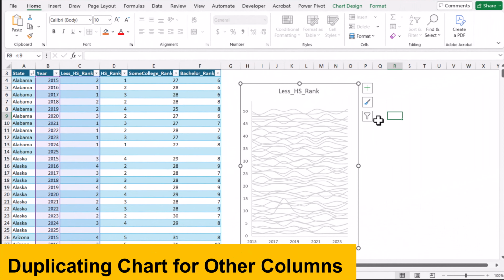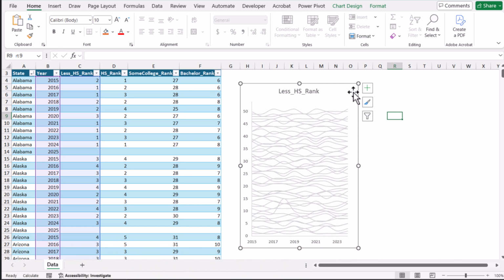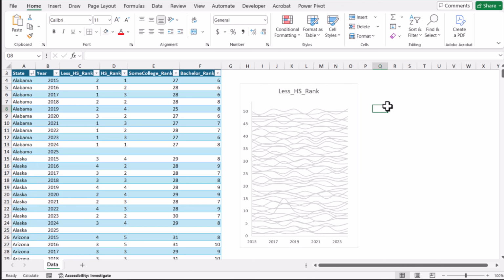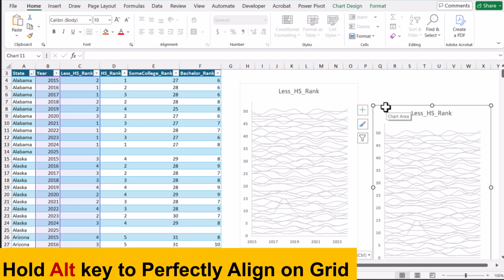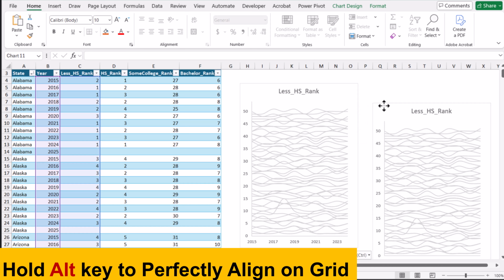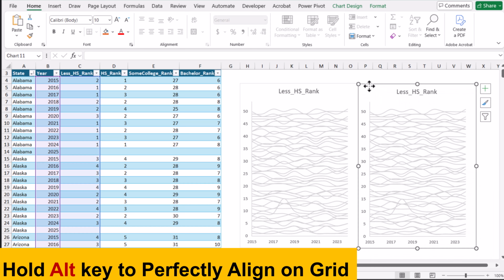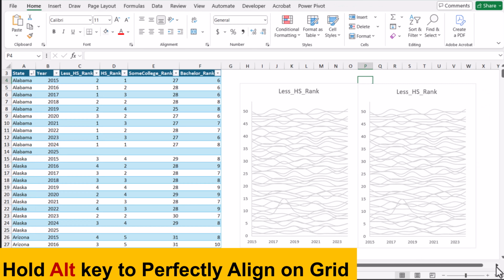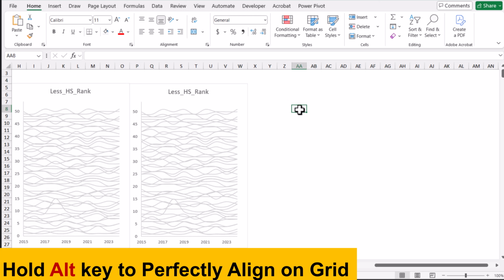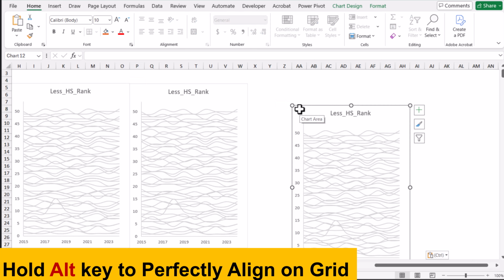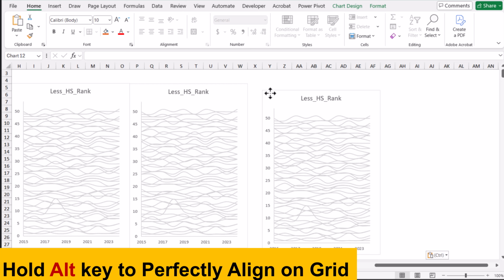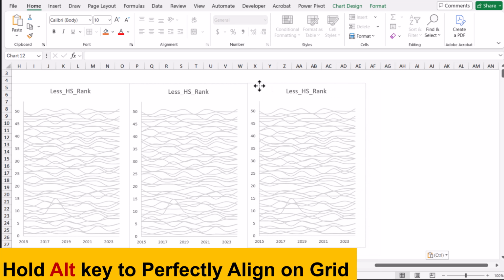Now we need to duplicate this chart for each and every column. I will click on the first chart, hit Ctrl C, click outside, hit Ctrl V, and simply hold the Alt key and move this chart. Now you can see the chart is moving through the grid. And this is how we need to align. Again, I will hit Ctrl V, hold the Alt key and simply move this chart so that it's perfectly aligned.